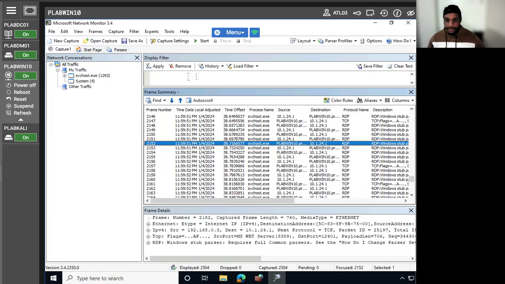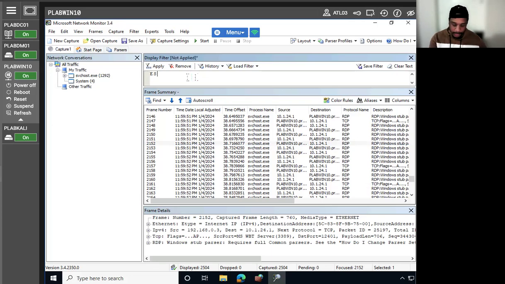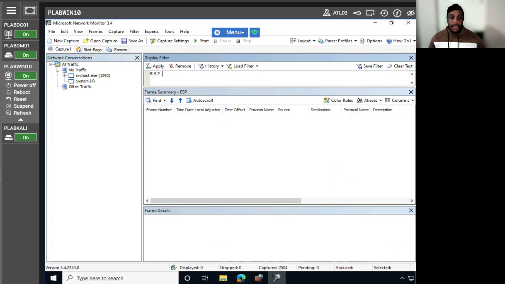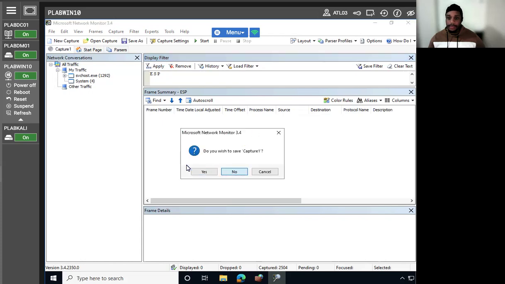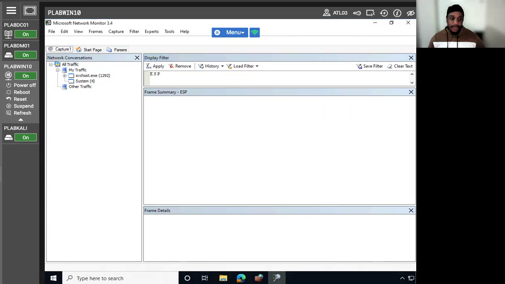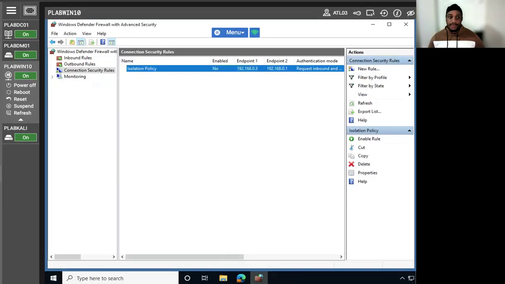So let's take a look at ESP again for our filter. Let's apply. There it is. We disabled the connection security rules for DC01 and Win10, so at the frame summary, when we filter for ESP, it's just not going to show anything, because it was originally protected with ESP and now it's not. We can exit out now that we verified that. That takes us to the end of our video.